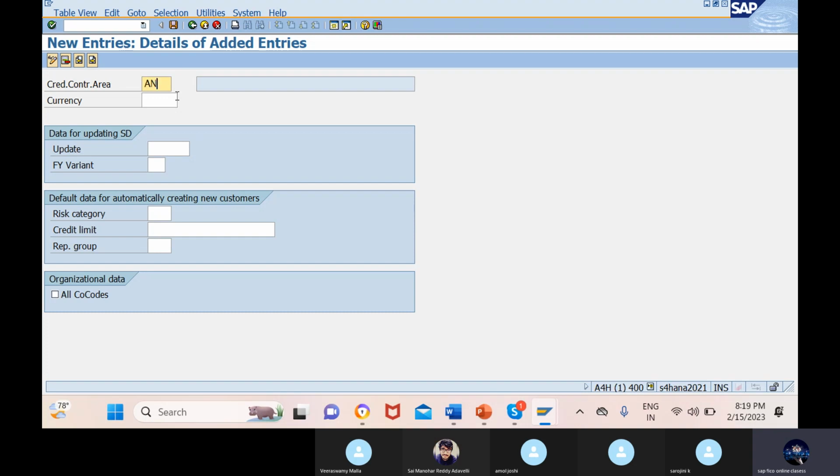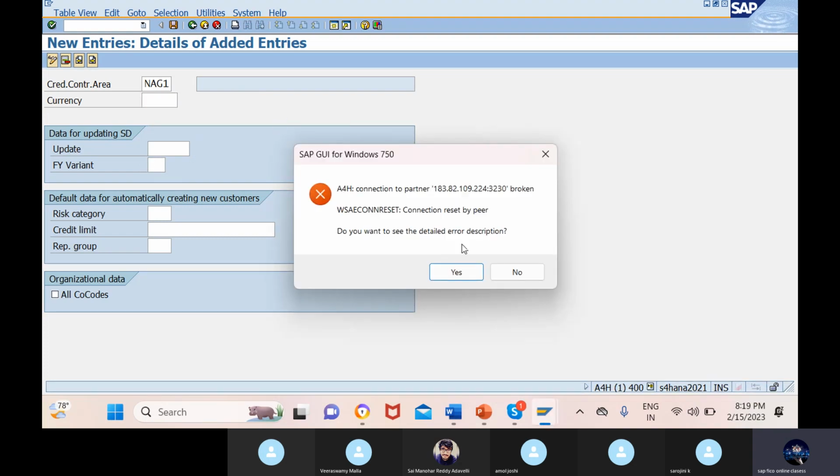So I'm giving NAZ1, currency INR, and update in SD. Right now it was not required, but in real time you guys have to do it. You have to follow the blueprint. As per the blueprint, you have to make it.